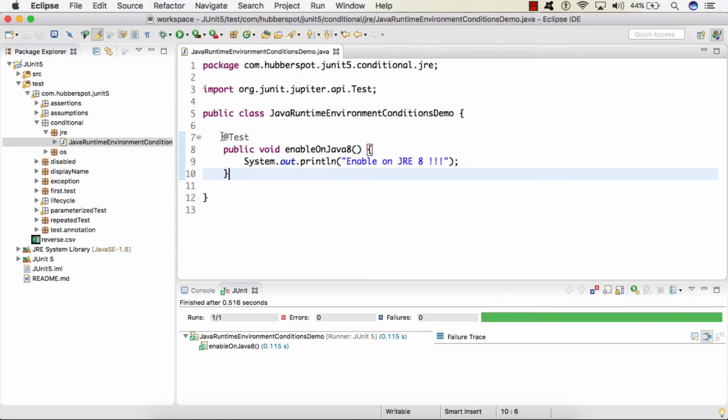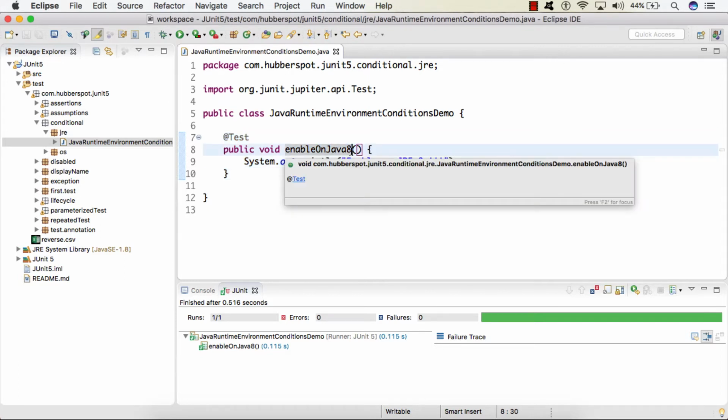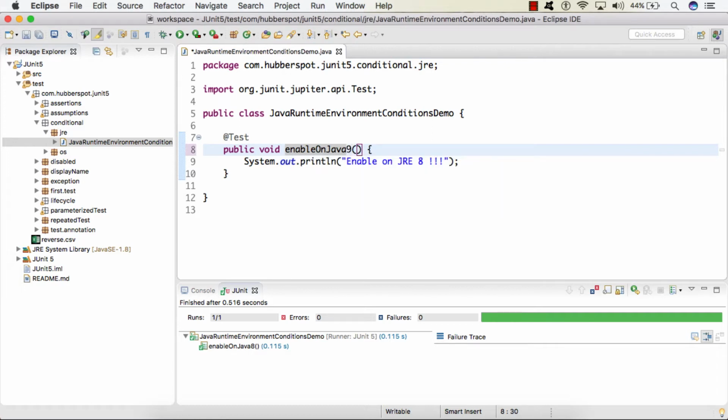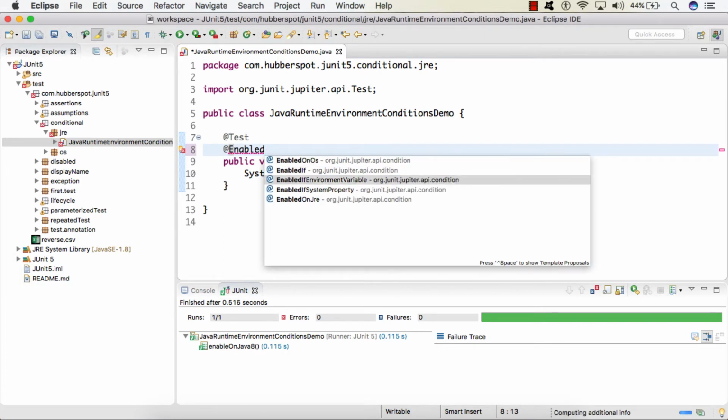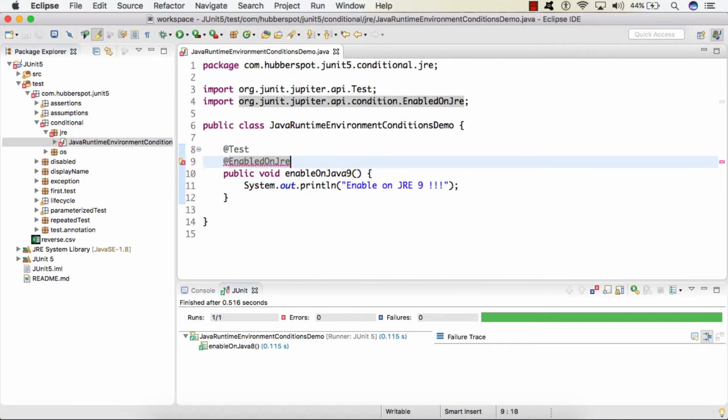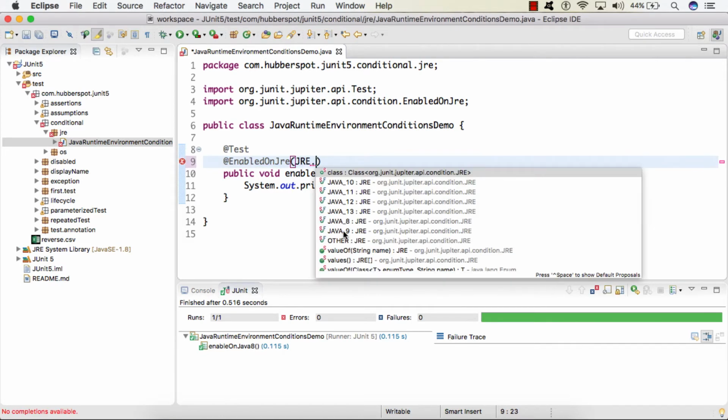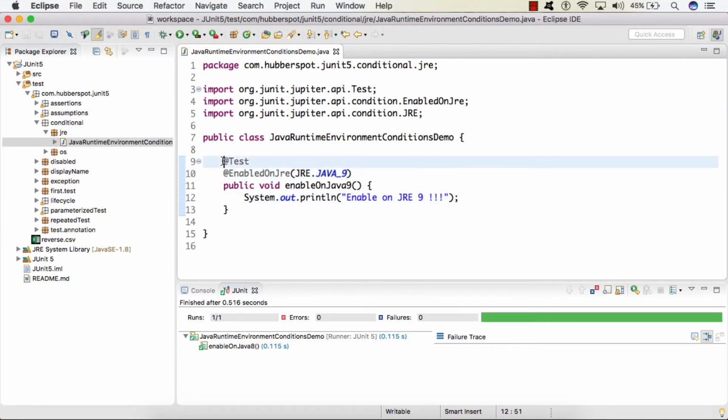So let's say I want to enable this test case only on Java 9. So what I can do is I'll simply change the method name to enableOnJava9, and here I'll provide the annotation @EnabledOnJre, and inside that I will provide a value as JRE.JAVA_9. So friends, now this test case will be enabled only on Java 9.